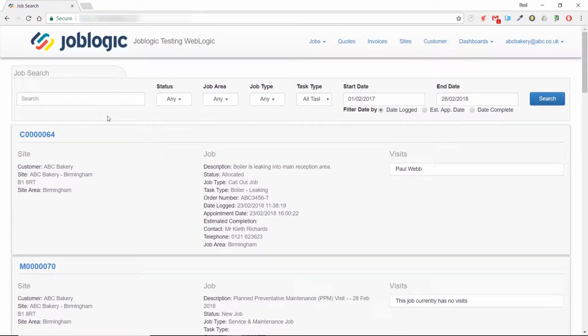At the top of this desk, you have a nice little filter that you can use to drill down into any fine detail that you might want to find. So if we go ahead and have a look at a job, here at our top job you can see the site details and a brief description of the job and what is going on. You can also see the engineer who has planned to visit this job.